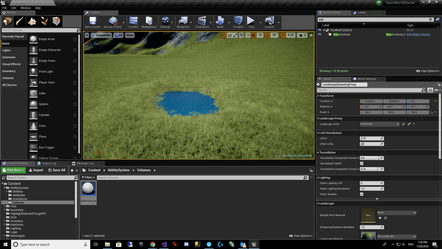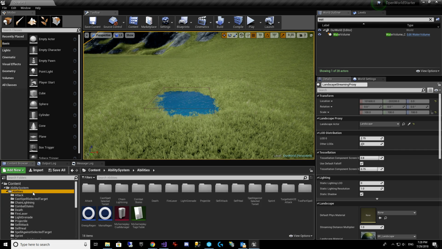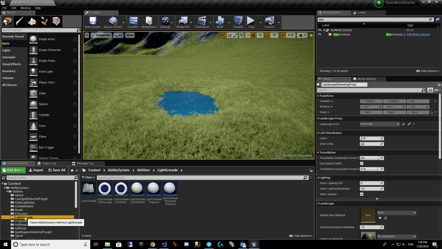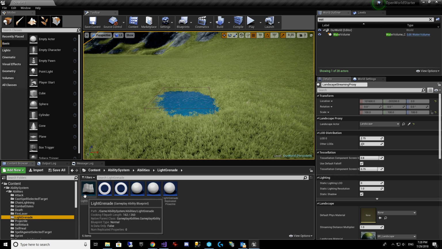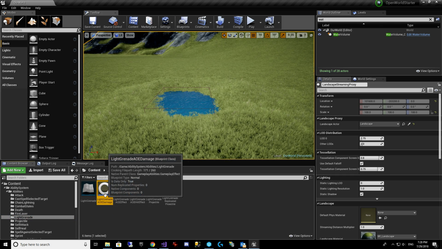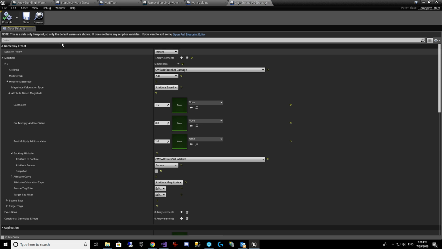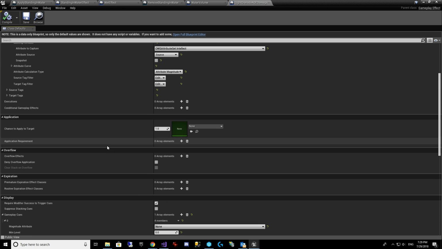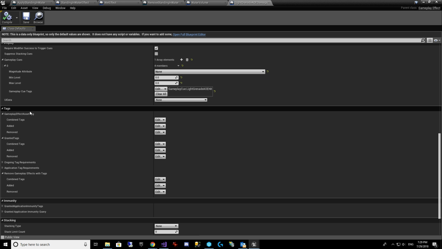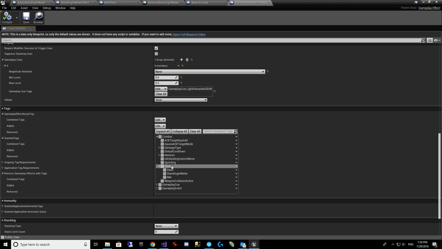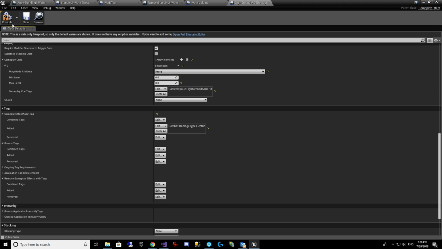But we're not really going to see too much. I mean, we'll see it adding the tag and removing the tag and everything, but we're not going to see too much until we modify our damage. So what we're going to do for this, we're going to go back to our light grenade. I know it says light grenade, but we're going to pretend that our light grenade does electric damage. So we're going to come over to this light grenade AoE damage, and we're going to go down these effect tags. So this is on the effect itself. This is not going to add this to the person. It's just a way of tagging the effect, and we're going to say this is electric damage.